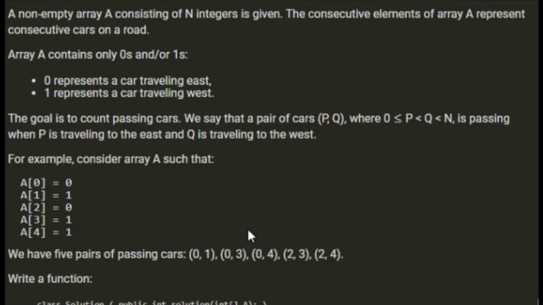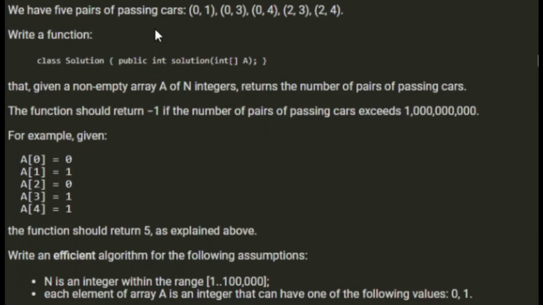We say that a pair of cars, P, Q, where 0 is less than or equal to P, which is less than Q, which is less than N, is passing when P is travelling to the east and Q is travelling to the west. For example, consider the array 0, 1, 0, 1, 1. We have 5 pairs of passing cars: 0,1; 0,3; 0,4; 2,3; 2,4. Write a function that, given the non-empty array of n integers, returns the number of pairs of passing cars. The function should return -1 if the number of passing cars exceeds 1 billion. For example, given that array, the function should return 5 as explained above.